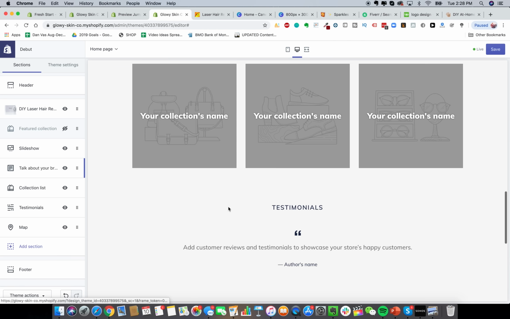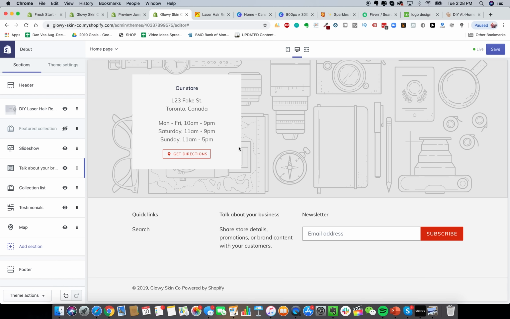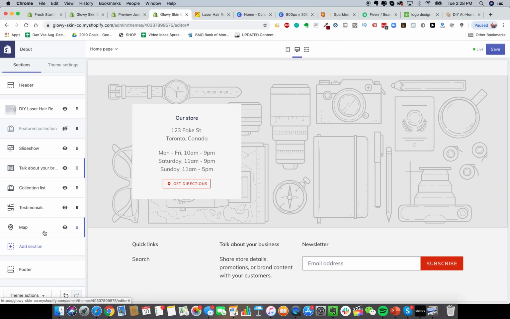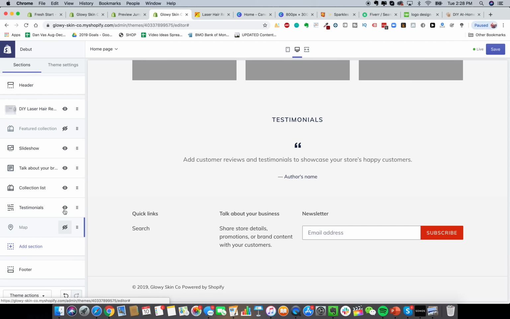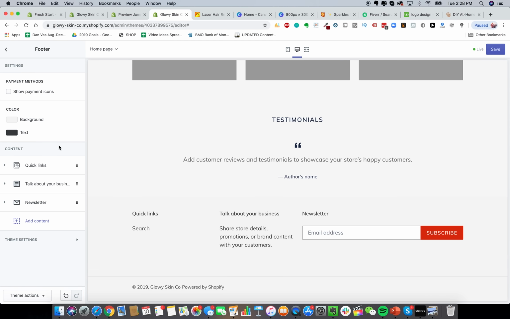What we're gonna do next, for example, the map here, 123 Fake Street, we don't need a map, so we're gonna take that off. And then that's pretty much it. You can also customize things like your footer. So show payment icons, you wanna turn that on so your customers can see that we support credit cards like Amex and Visa.